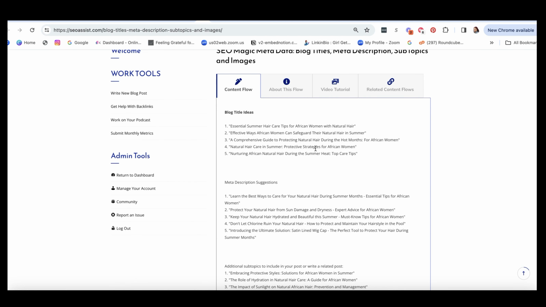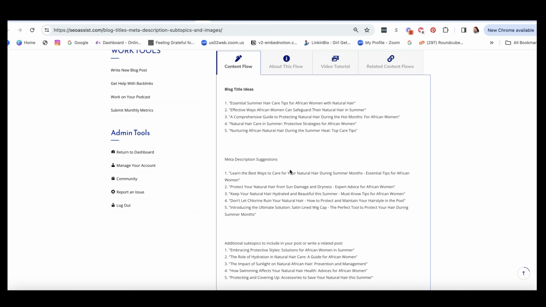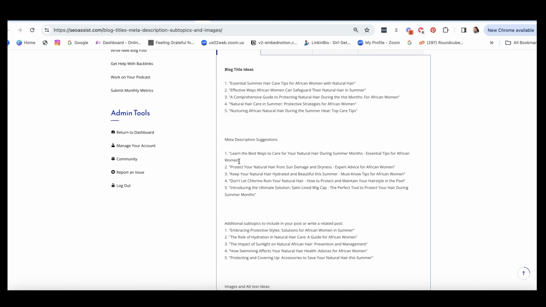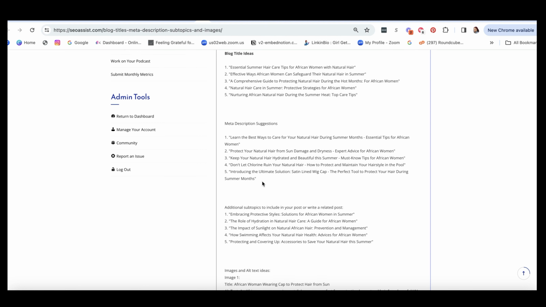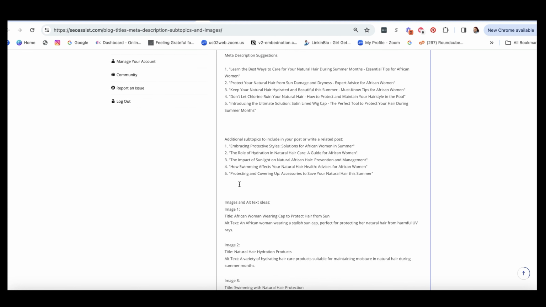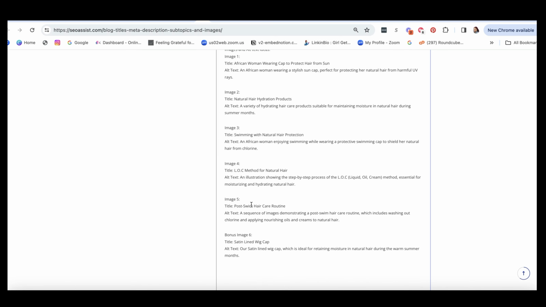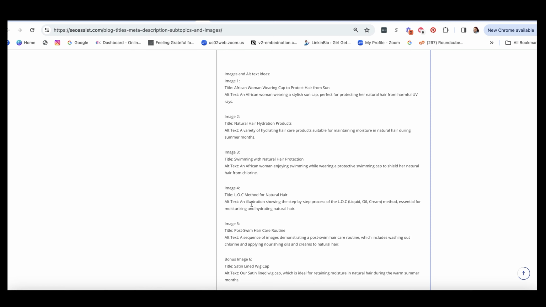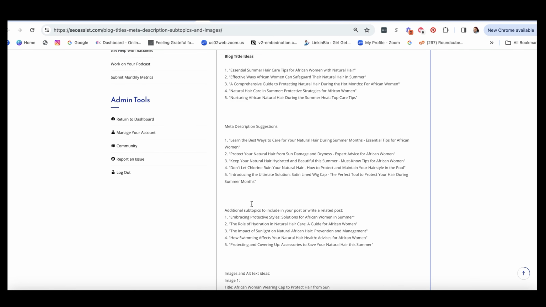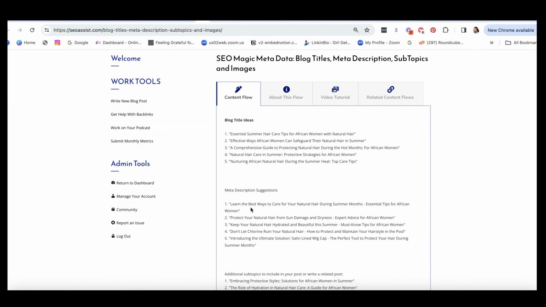So blog title ideas, if I want to change up the blog titles, these are the actual meta descriptions. So: learn the best ways to care for your natural hair during the summer months, essential tips, protect your natural hair from sun damage and dryness, because that's what we talked about. So these are what I would put in the meta description. It also gave me some subtopics if I wanted to go deeper into this, and some alt text for the images.